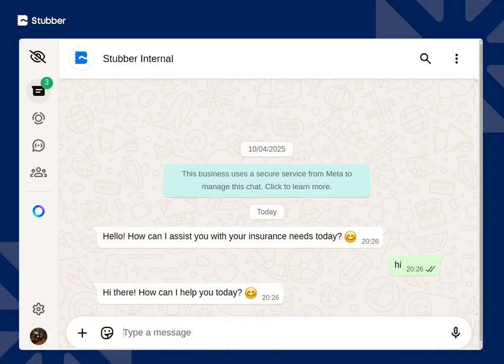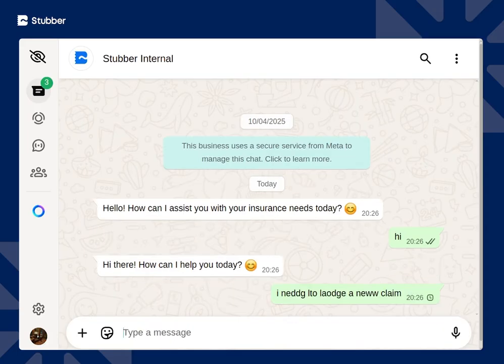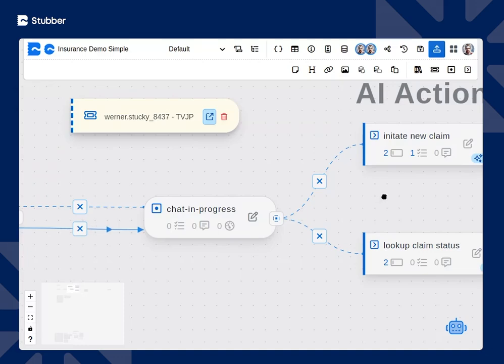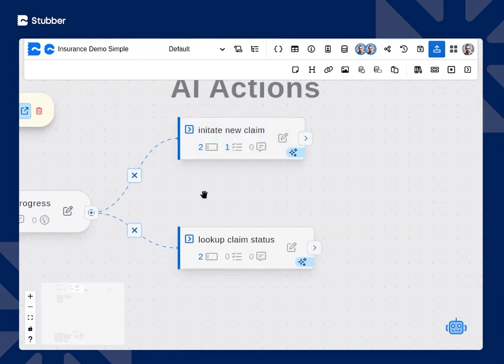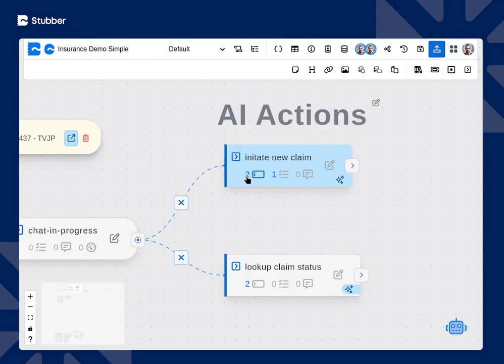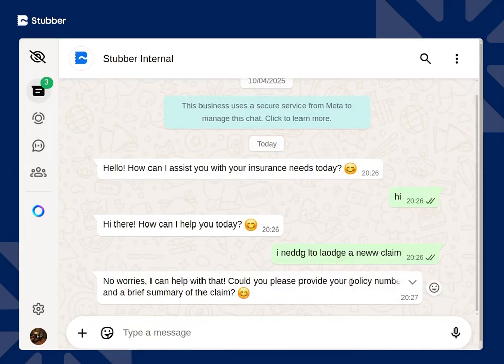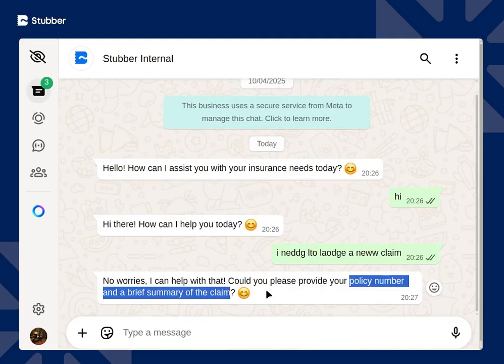So I'm going to say, I need to lodge a new claim. And I spelled that terribly, but we're dealing with a large language model, and a large language model does not work on keywords, so it can infer that I'm wanting to initiate a new claim. Initiate a new claim has two fields, and you can see we've got policy number and summary of claim. And that's why it's asking us for policy number and summary of claim.